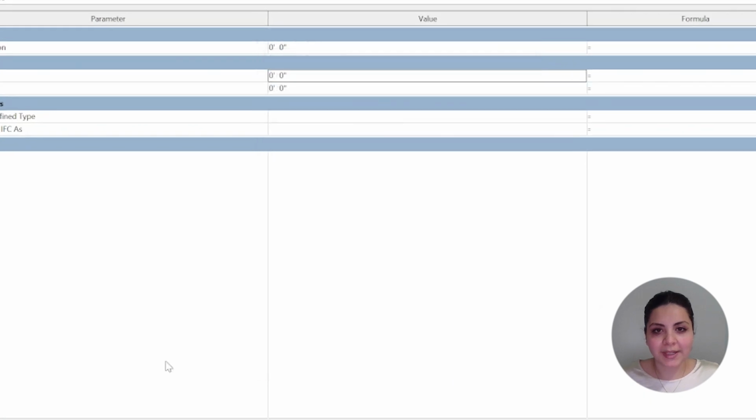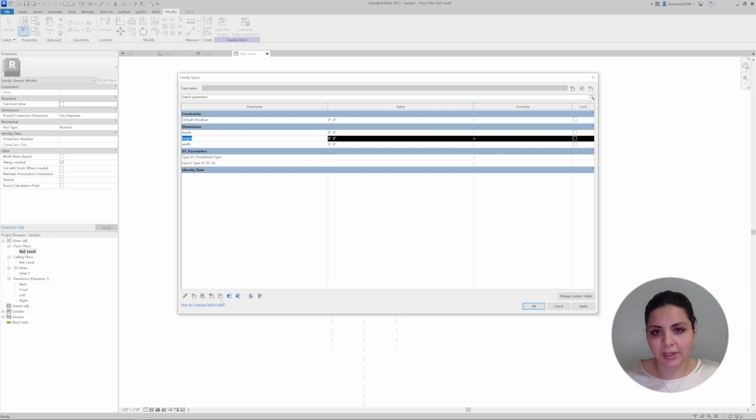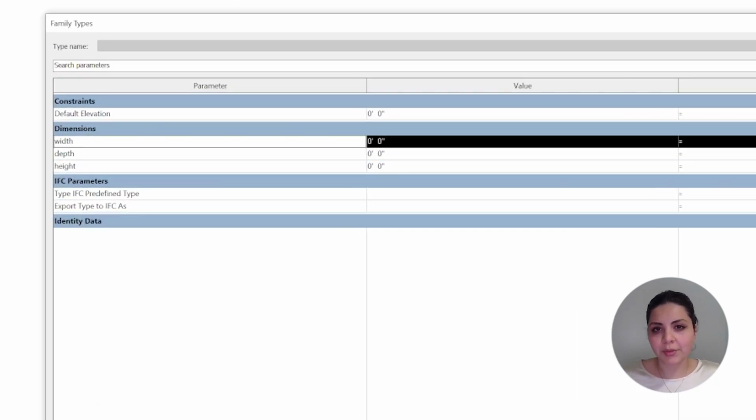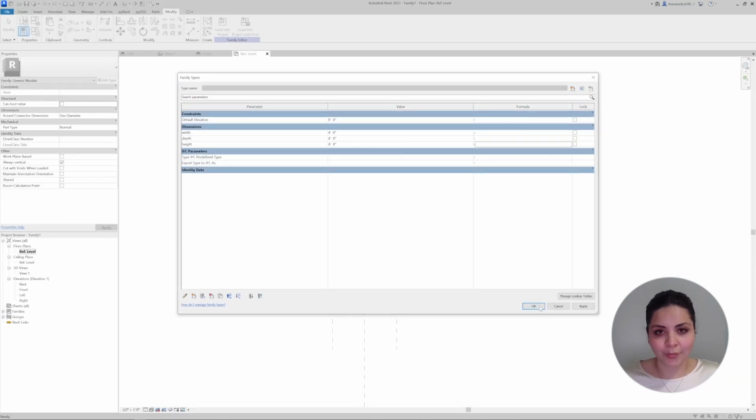Now I'll go ahead and create the next two, depth and height. Once they're created, I'll rearrange these parameters. I'll first start off with the width and change this to 4 feet, and I'll do the same for the other two. And since it is a cube, I'll keep the 4 feet throughout.